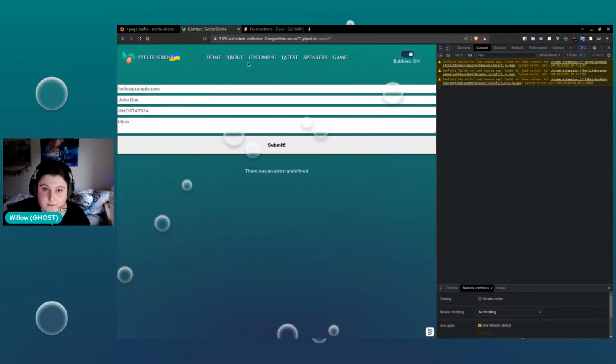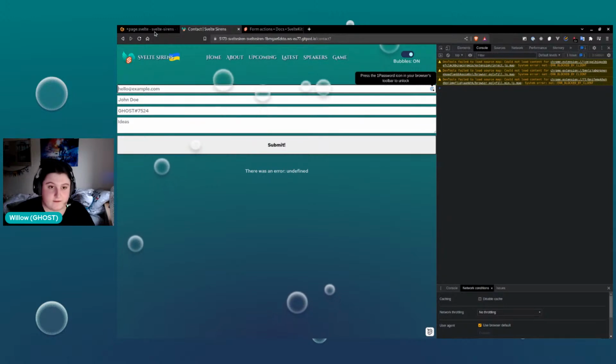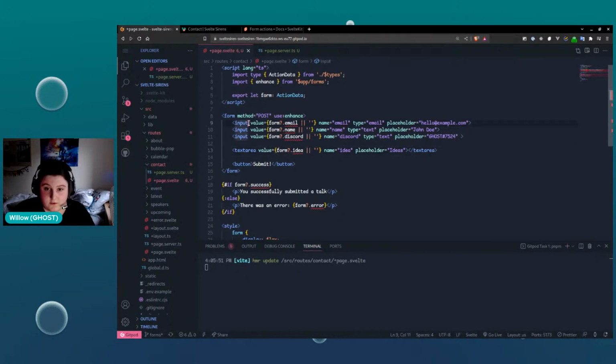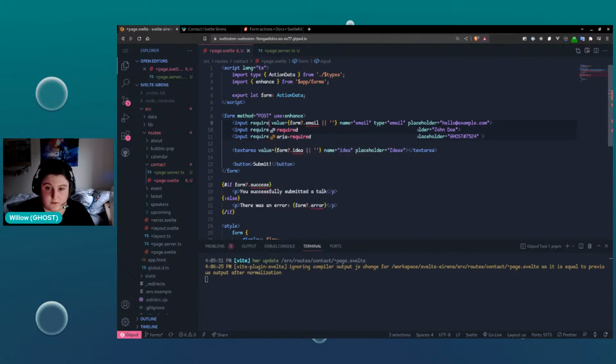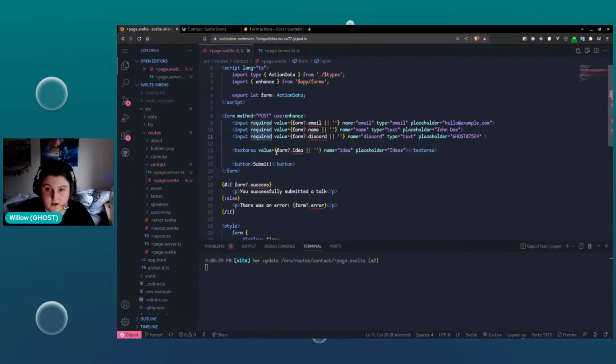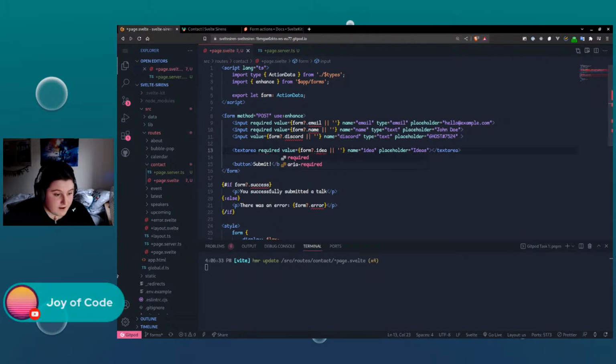So yeah, now we should be able to enter things here, and we can also make sure that we have everything on the client side validation. So we want these to be required. The Discord we're not going to have required, but the idea we do want required.